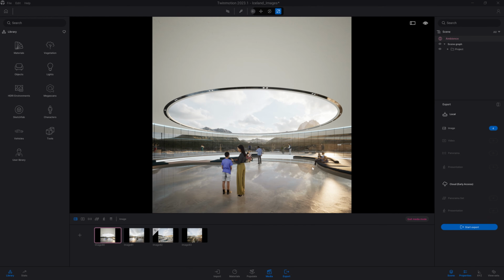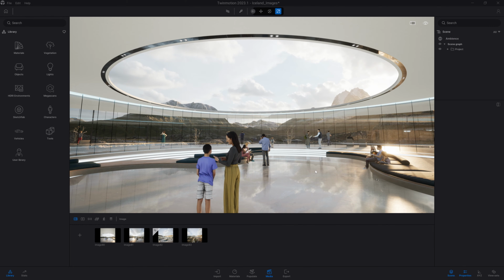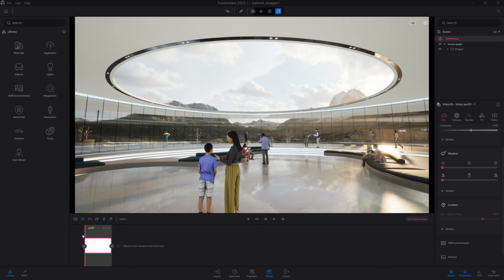Let's now have a look at how to create a video. To do that, the first thing I want to do is quit the media mode because I want to start with my base scene. I will click over to my video icon and here I will click on plus to create a new video. When you click on that plus button, it creates a video with the first keyframe, which will be the starting point of your video.